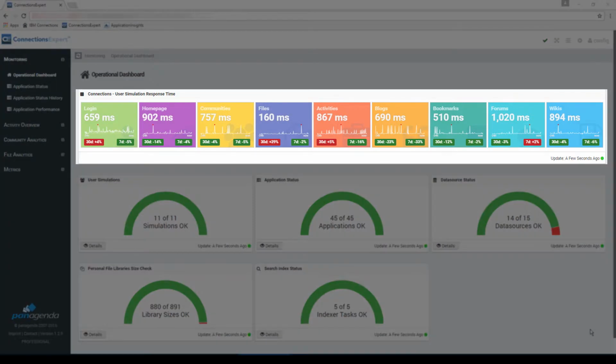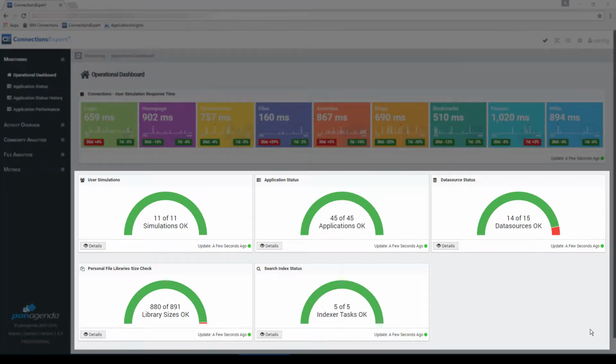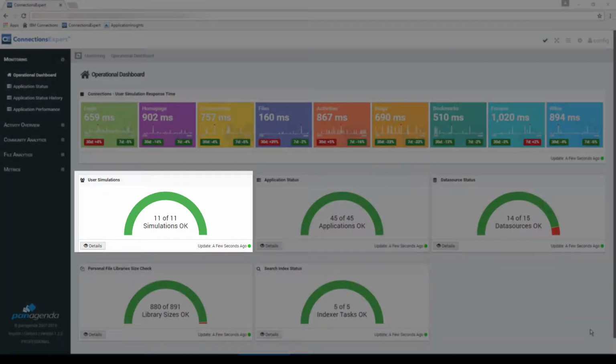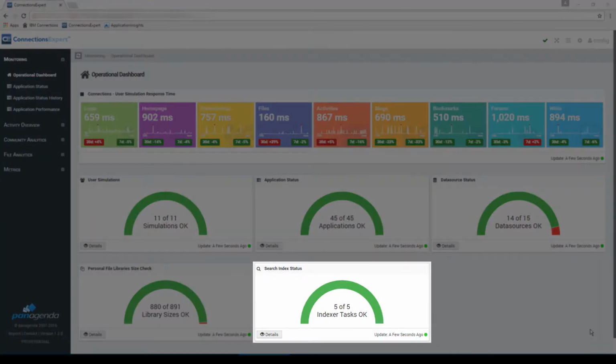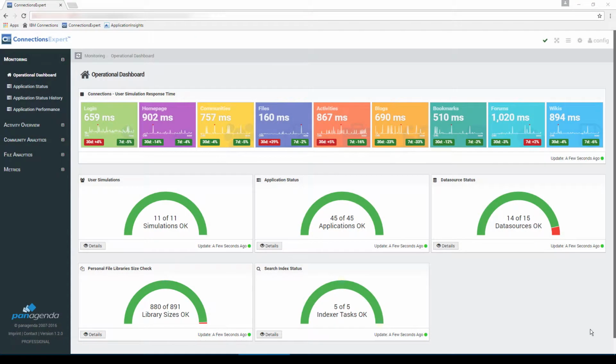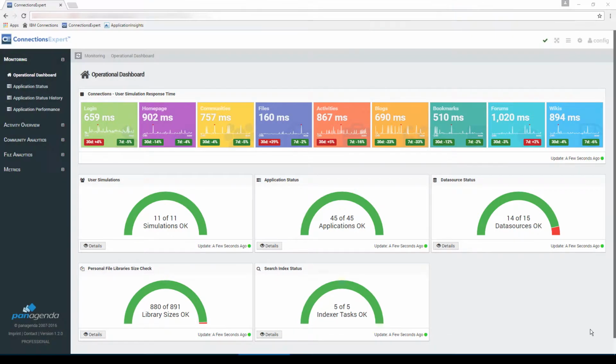The upper part of the dashboard shows a number of colored widgets arranged side by side. These widgets show the simulation response times per application and relate that to the trend over the last 7 and 30 days. Directly below, we find 5 more gauges. These gauges show the state of user simulations, databases, data sources, search indexers, and libraries. Taking a look at all of them together provides a clear picture of the system health status. Let's take a closer look at the widgets in the upper part of the window.